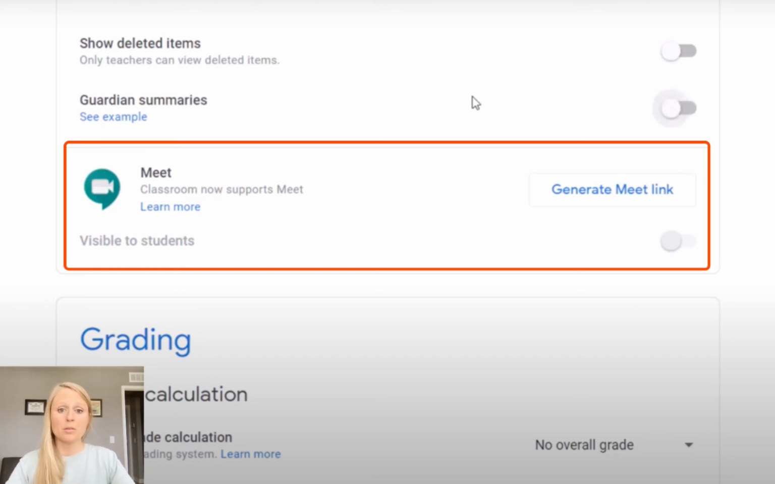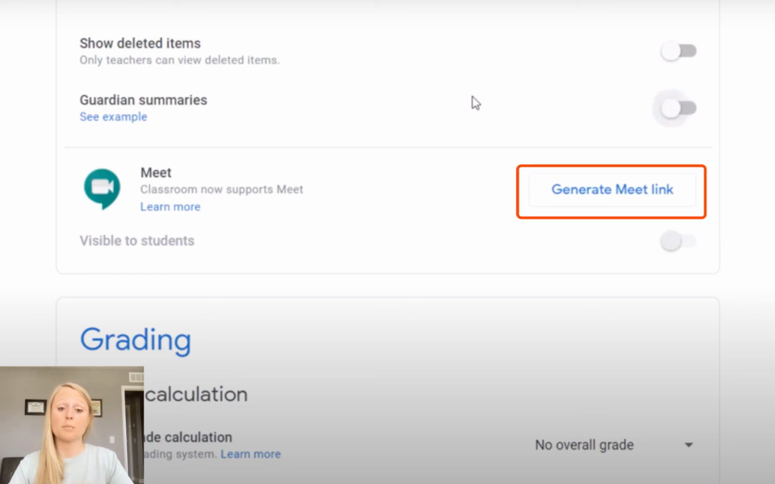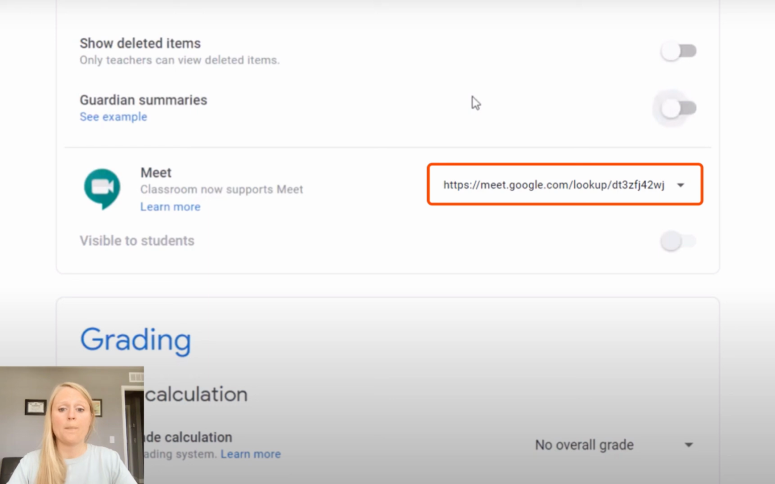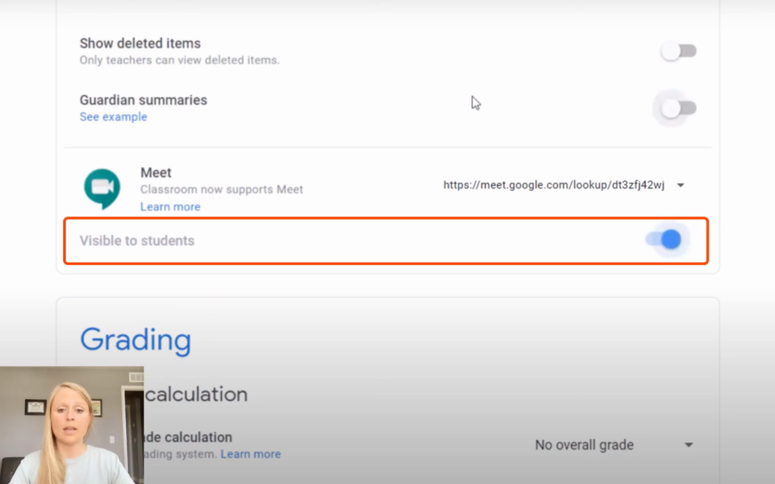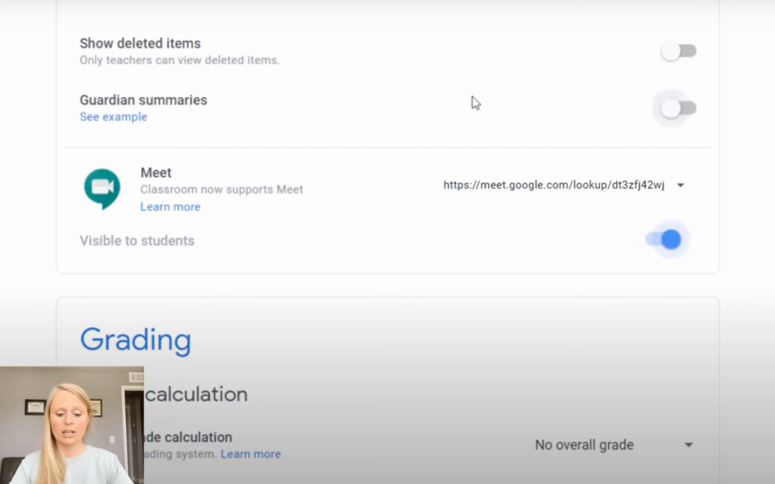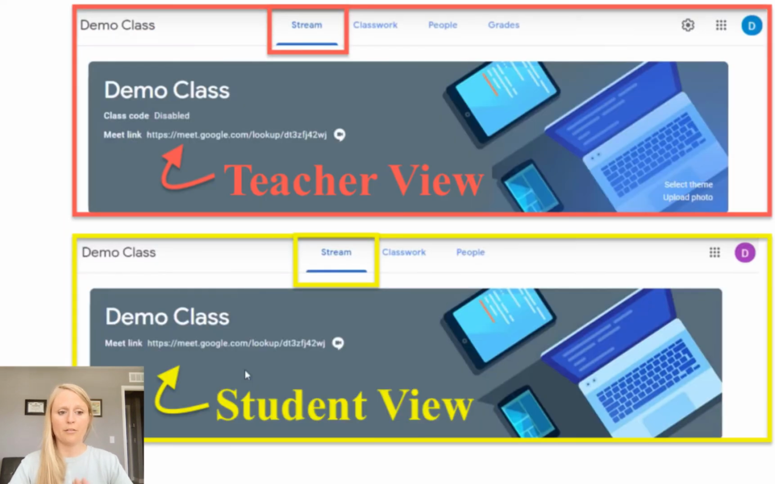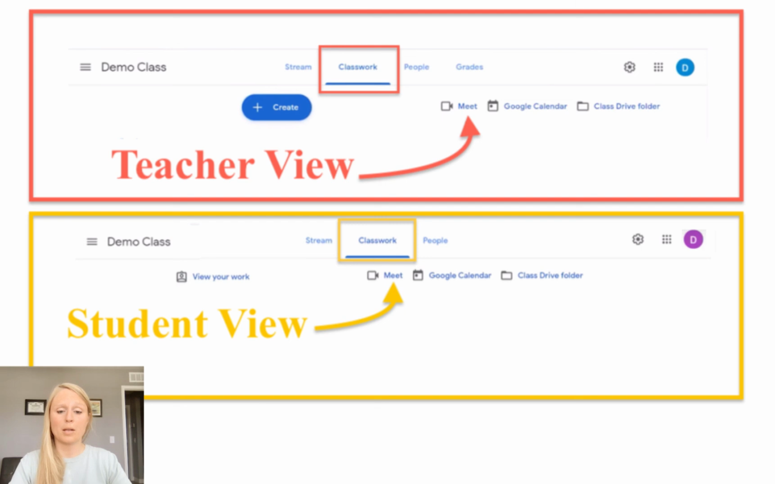And the way it's supposed to work is you're supposed to be able to just click this button and generate the link. Now you can then make it visible to students, and when you do that, it'll put the link at the top of your stream or on the classwork page. So they'll see it here with this little button, and when you have designated a time to meet, this is where you will meet.